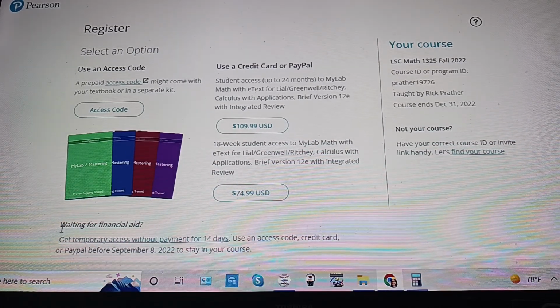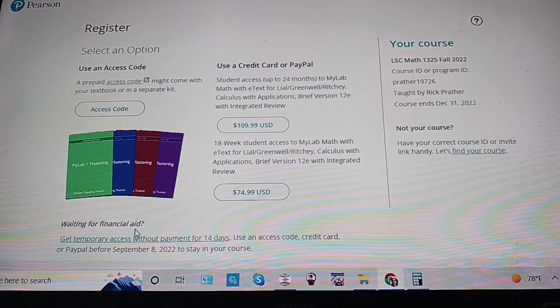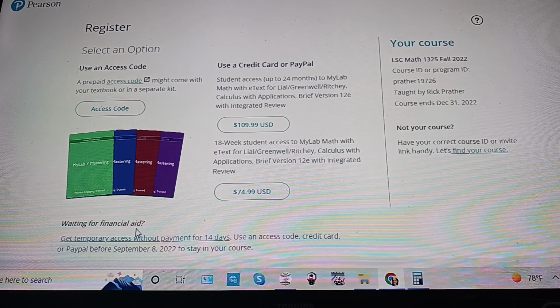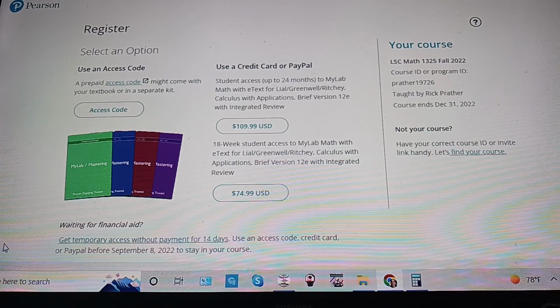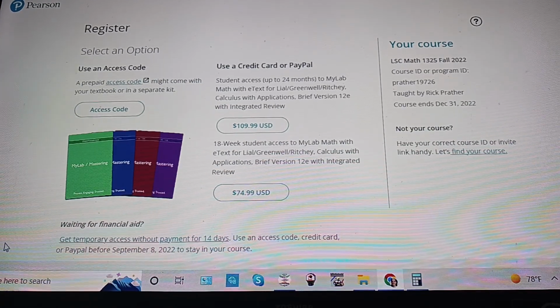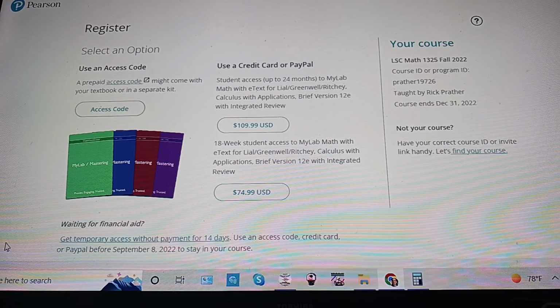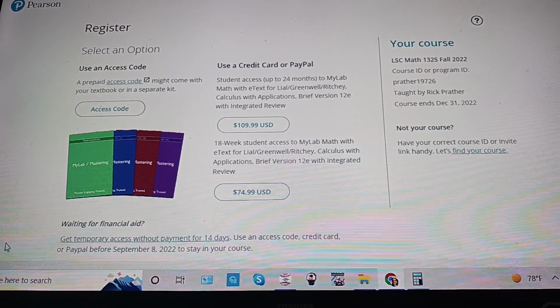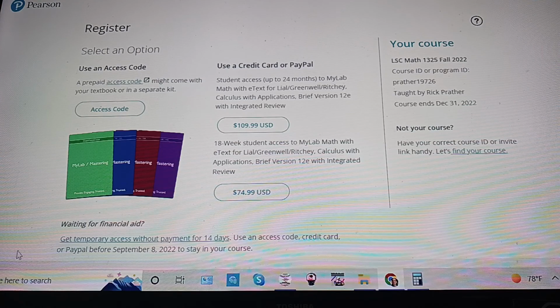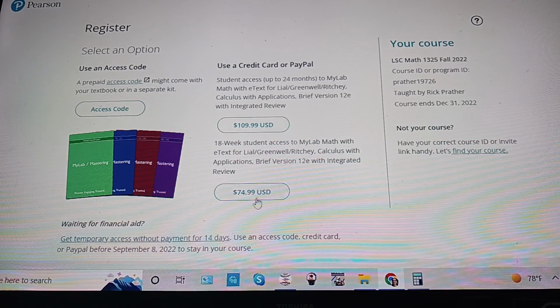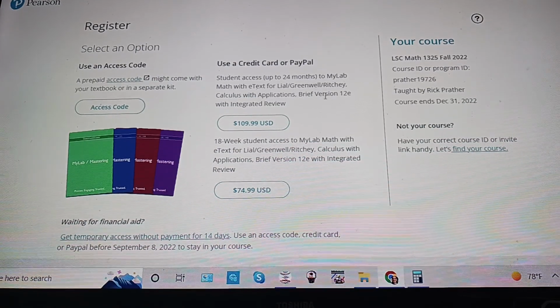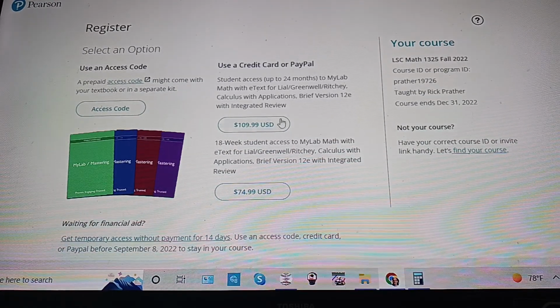Or you can come down here if you're waiting for your financial aid, or even if you're not a financial aid student. If you don't want to pay today, you can get this temporary access without payment for 14 days. So do that option. Anybody has the ability to do that option, which is why nobody should start late in this class. Then either now or in 2 weeks, you're going to pay for it with a credit card or PayPal. If you want the cheapest possible option, it's right here.